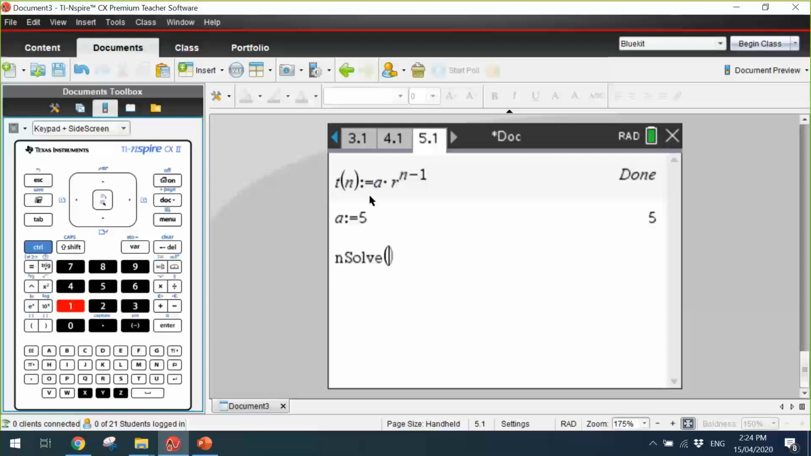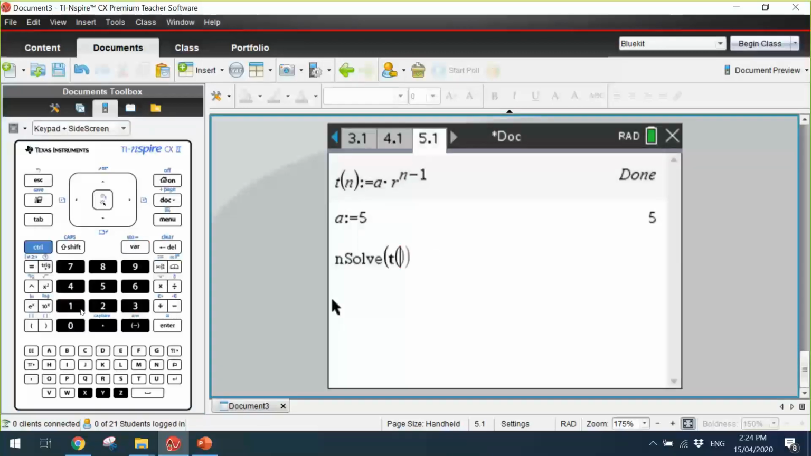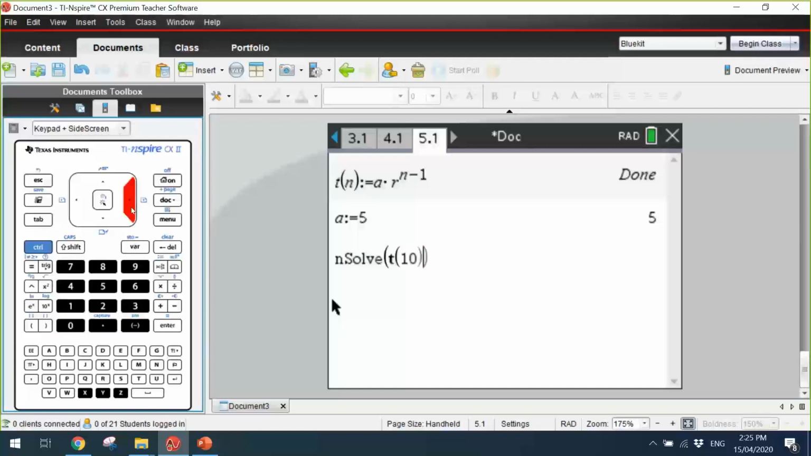Because I've defined it as a 10th term, I might actually press the variable, select T, 10, and the 10th term is 2,560, and comma, and what are we solving with respect to? It is the, I like calling the unknown, but the variable R. Let's have a look. So we've actually got N is 10, we've got A is 5, we press enter. Okay, so we said the ratio is 2.